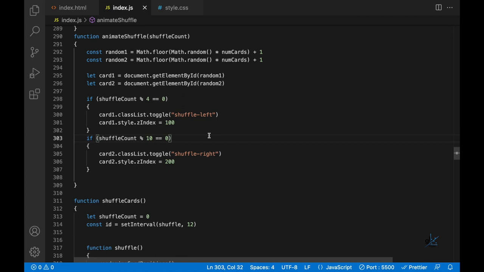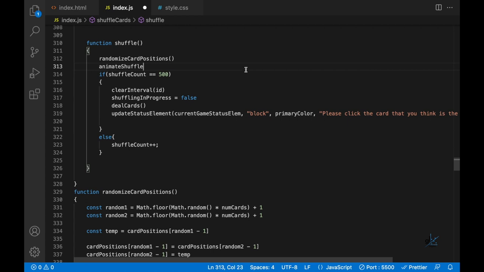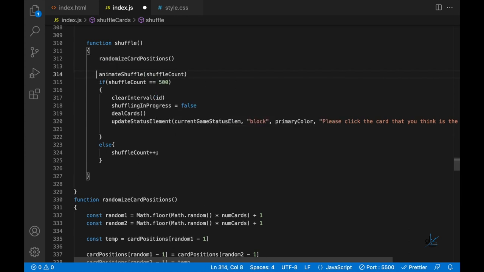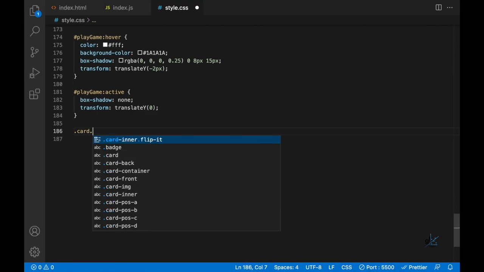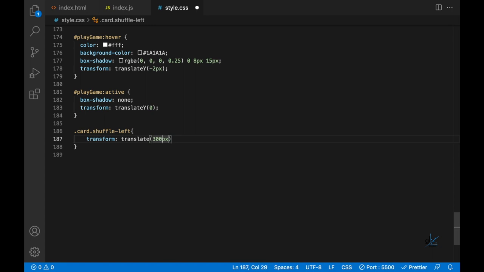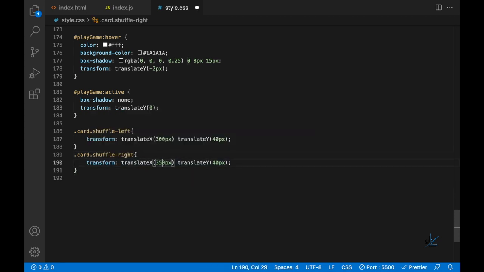Let's write the code that calls the animateShuffle method from within the shuffle method. Let's create the CSS code for the shuffle left class. And the shuffle right class. And you can see that we are simply altering the positions of the cards through the shuffle left class and the shuffle right class.